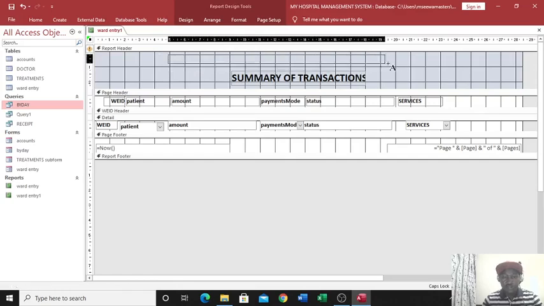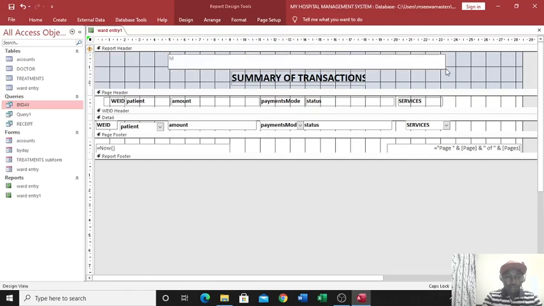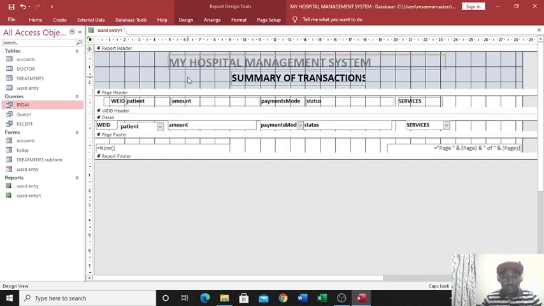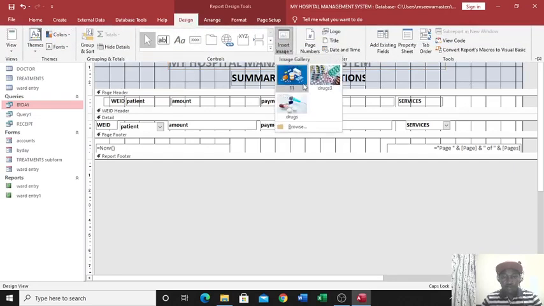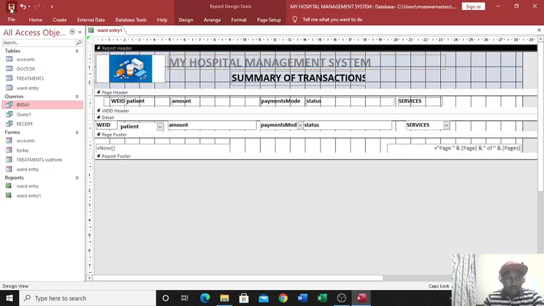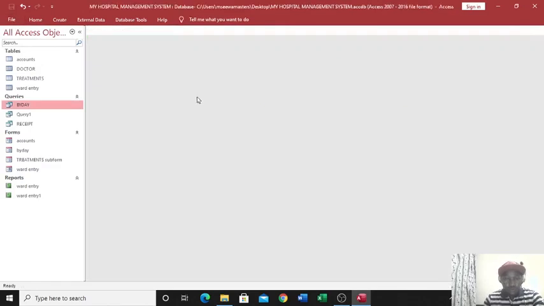If we have our title here, that is My Hospital Management System. Then just like we have done the other one, just go to 24, then that way. Then you can click outside and insert our hospital logo. Good. Then after having done so, save that one and go to the query.